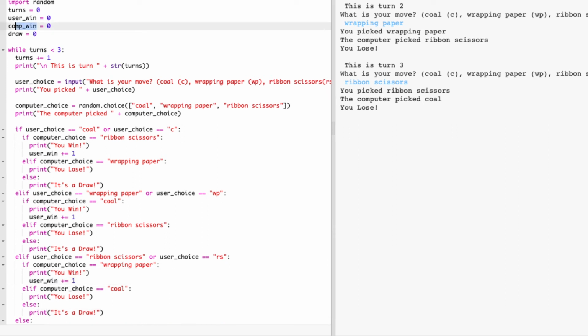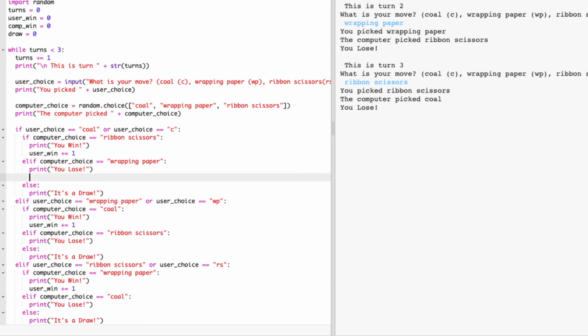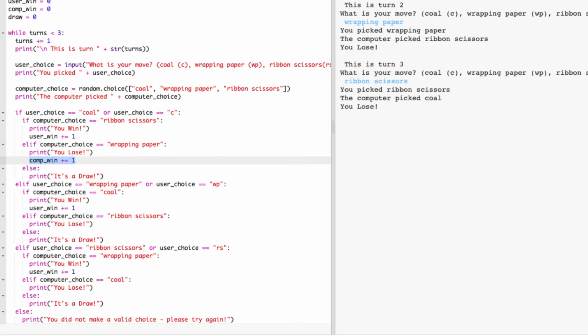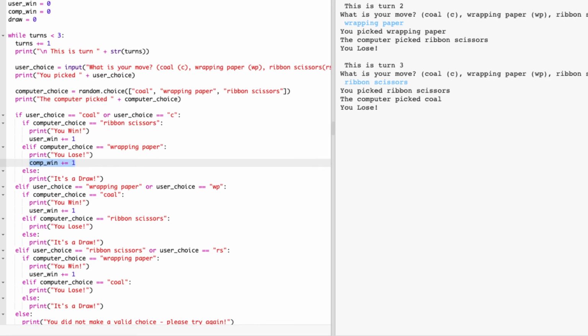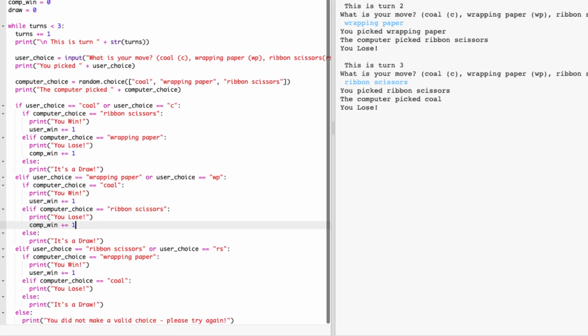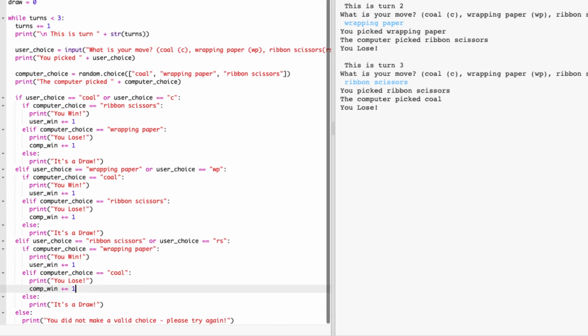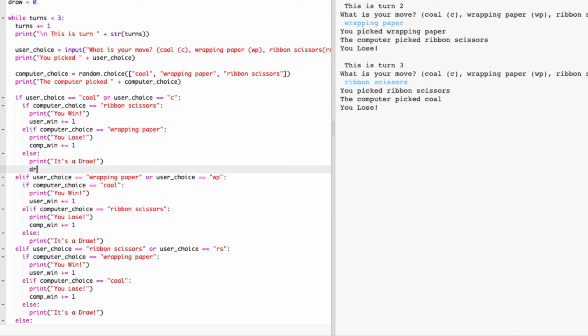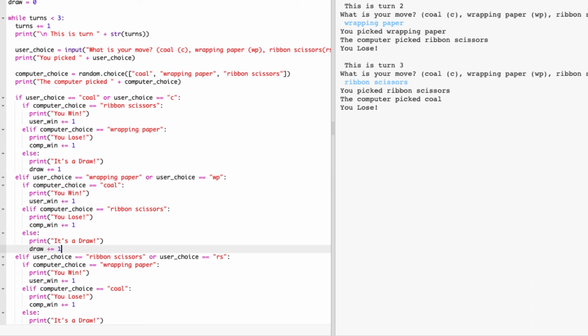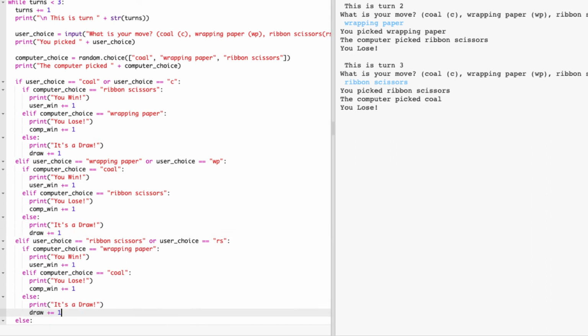Next, every time the computer wins, so every time we lose, I can do comp wins plus equals 1. So every time we see a user lose. And then lastly, for our draw, we can do the exact same thing, draw plus equals 1. So you pick each time that there's been a draw.